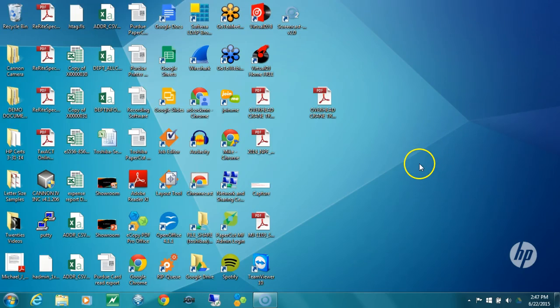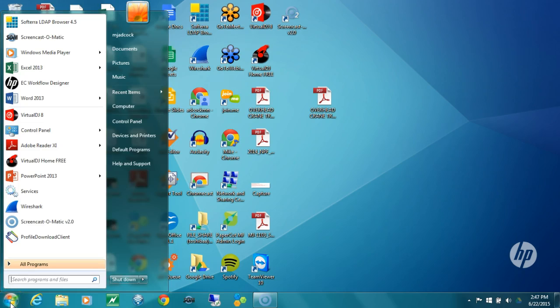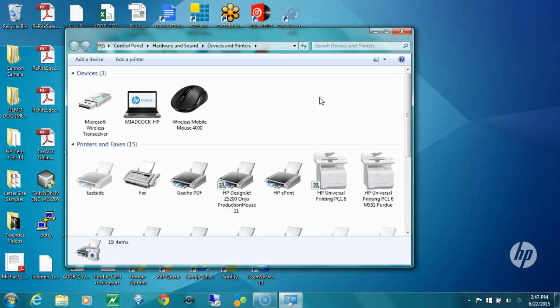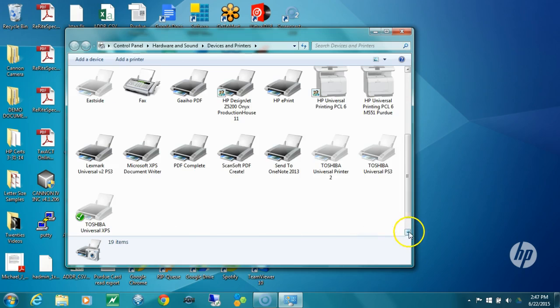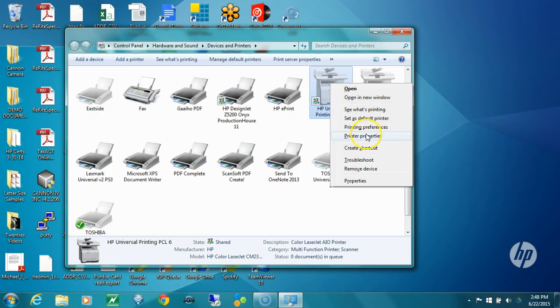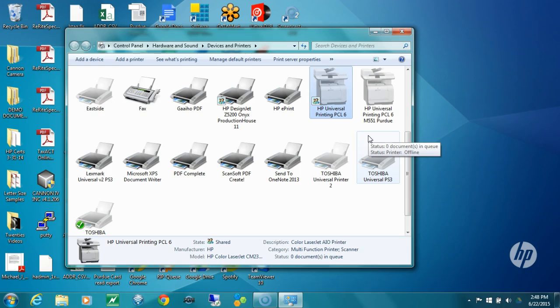Now the next step is, let's say I did want to actually send firmware to this with the print driver. Then I would go to my Start button here, and I would want to go to Devices and Printers. And if it's an HP, I would pick my HP Universal driver right here. Then I would just right click it, and when it opens up, I'm going to hit Printer Properties.